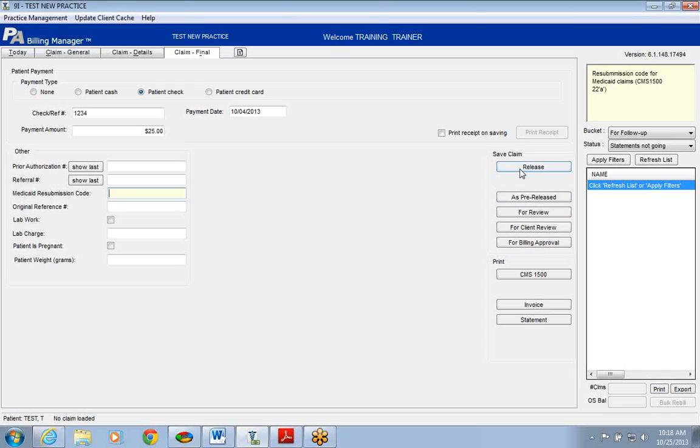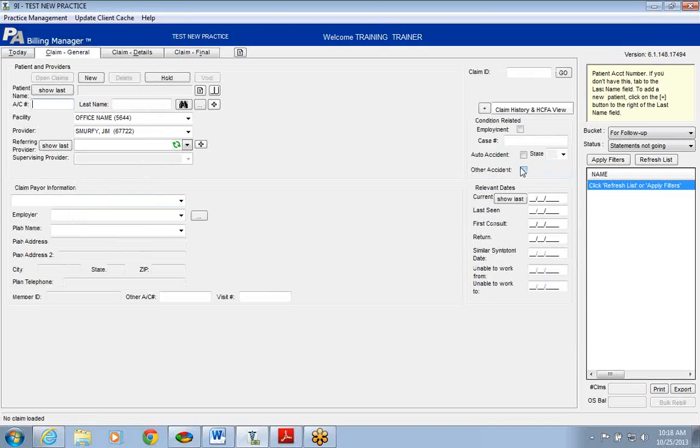So in this case, we're going to go ahead and click the release button. So the information is removed, and now you are brought back to the Claim General tab, and you could locate your next patient and enter charges for a new claim. If by chance you're concerned that you made a mistake or you need to get back to the claim that you just entered, you could always use the Show Last button to pull up the record of the last patient you released a claim for.